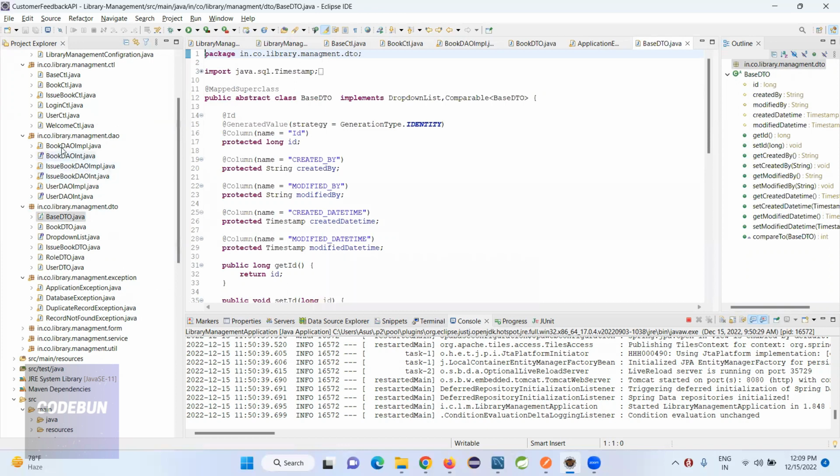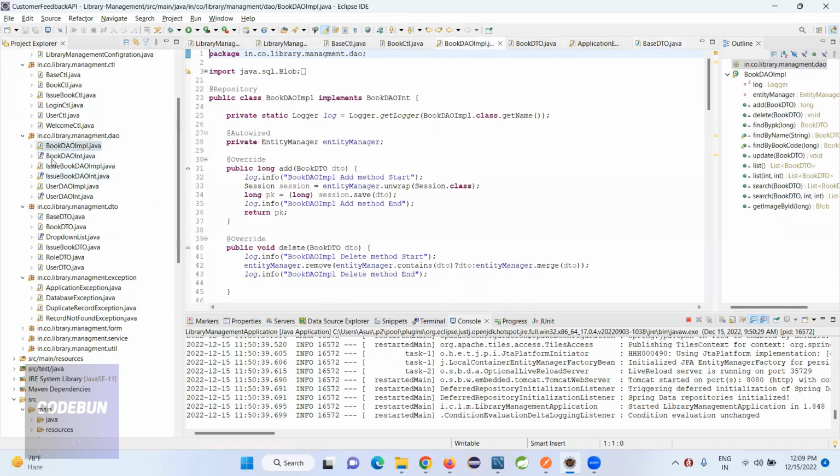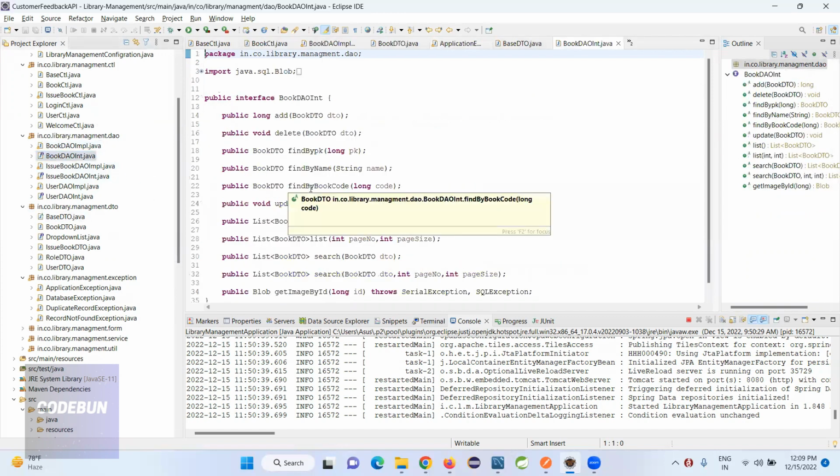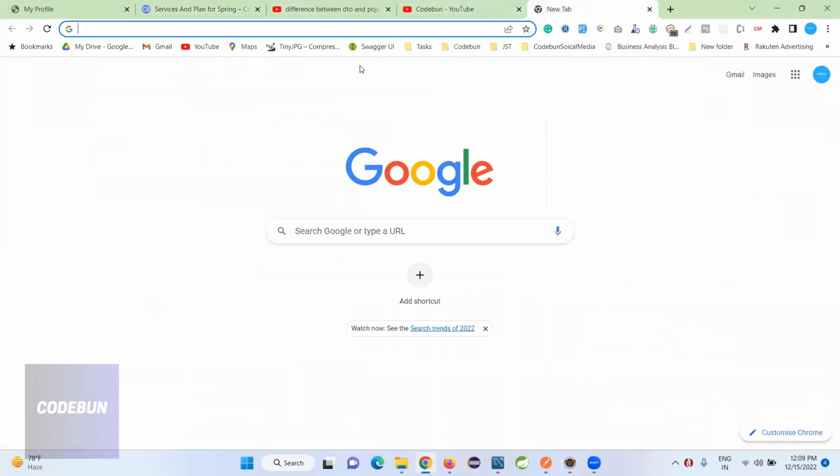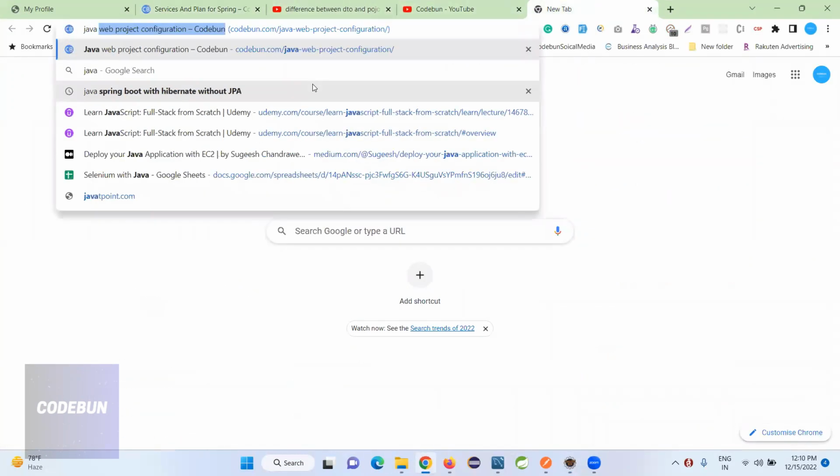Okay, in DAO, there is a kind of pattern. Factory patterns and some class patterns are there to develop clean code. Development patterns. Have you heard about the patterns? No.